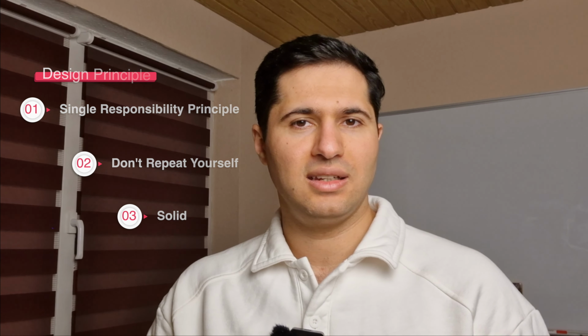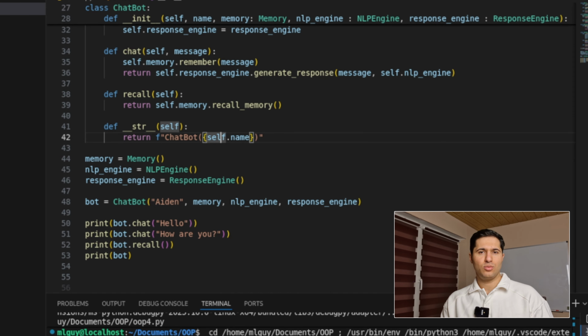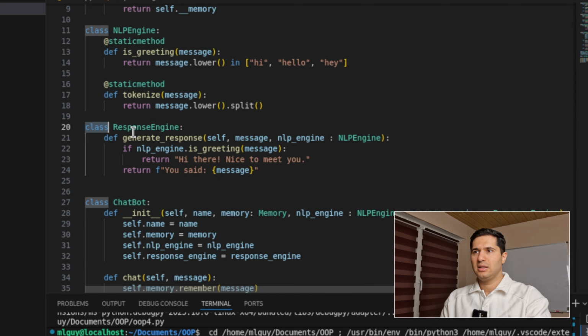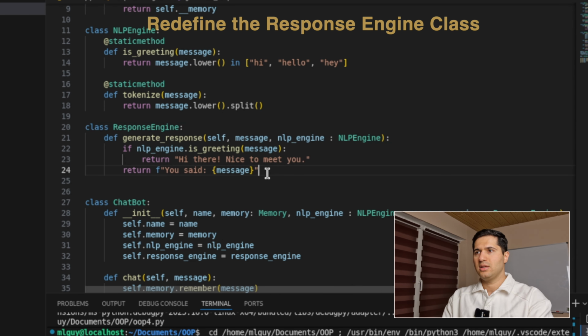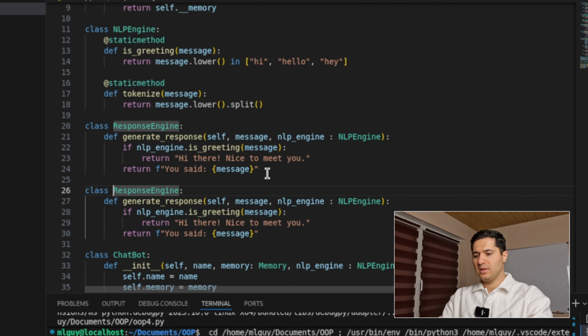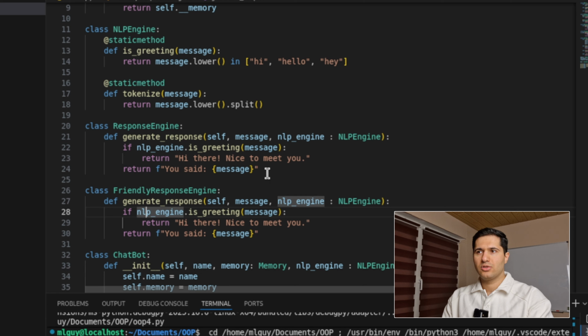Let's see our chatbot again in action. For example, we want to add a new personality without touching the main class. Let's call it friendly response engine. So here, in order to make it easier to understand, I copy-paste this engine and I call it friendly response engine. It generates the response with the same structure as the generator response. The NLP engine is detecting the greeting, but we change the response to a friendly response. For example, "hey friend," is very friendly, like that.